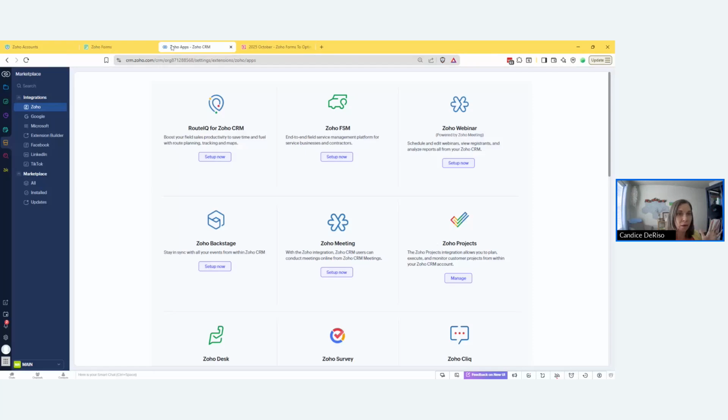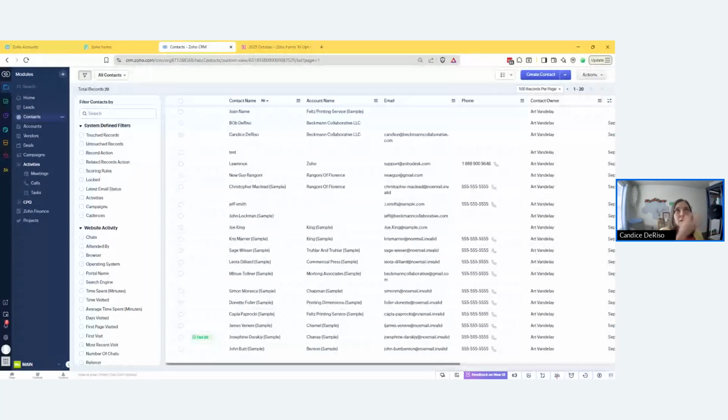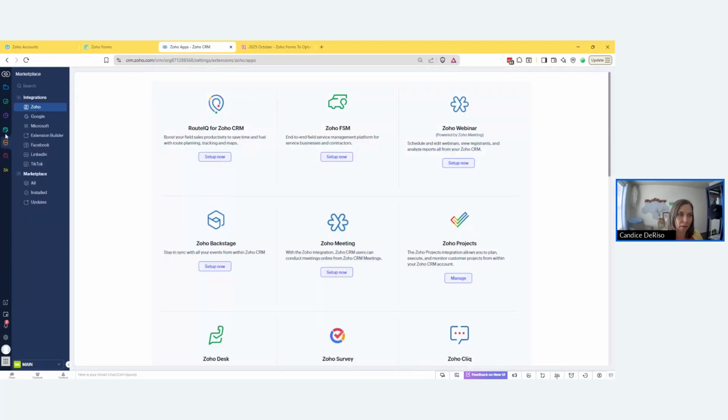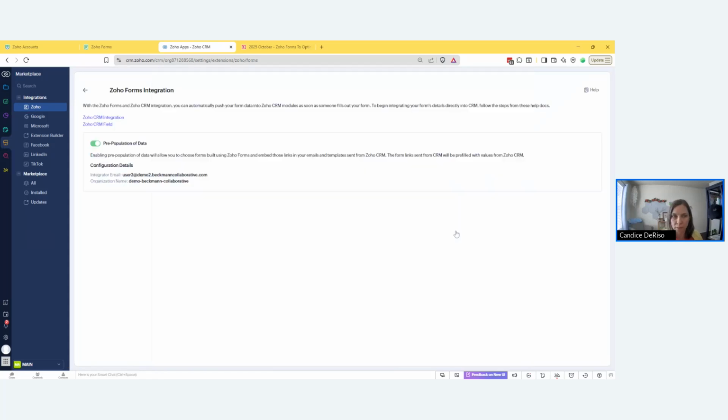So if you are in Zoho CRM, now I'm in CRM for everyone. If you're in the old version, so to speak, of Zoho CRM, Marketplace will not be an app over here. It will be under your cog. But either way, you're going to either go to Setup or the Marketplace app here. In the Marketplace, I want you to look for Zoho and scroll on down to Zoho Forms. Now mine says Manage because I already have it turned on. But if I didn't have this turned on, all you have to do is so simple, just turn it on.